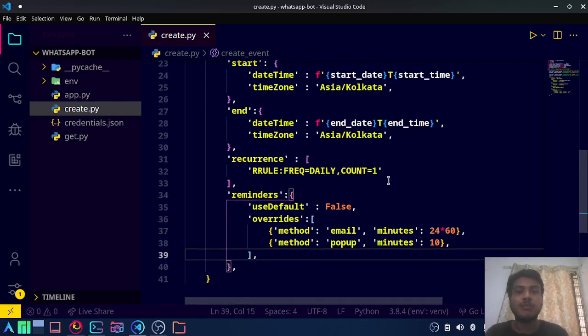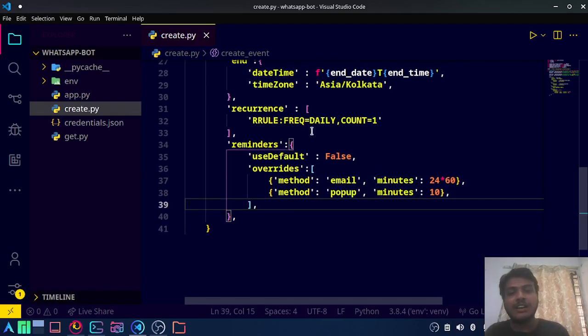Recurrence is basically the number of times I want the event to be scheduled. Count is by default equal to 1, and frequency is daily. Reminders is basically the default reminders which I need to use, but I'm not using it. I'm going to override it: the method is email 24 into 60, 1 day before the event, and pop-up is going to be 10 minutes before the event.